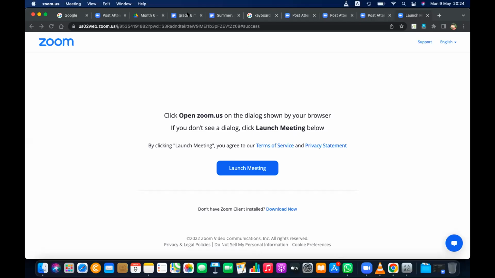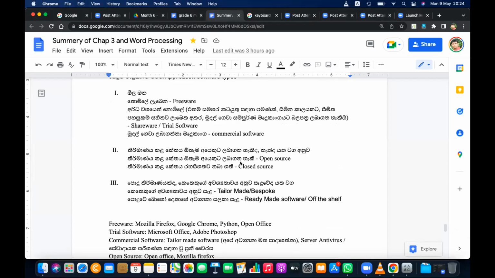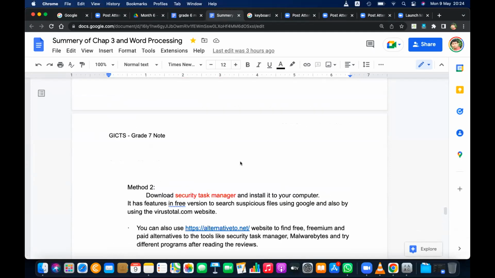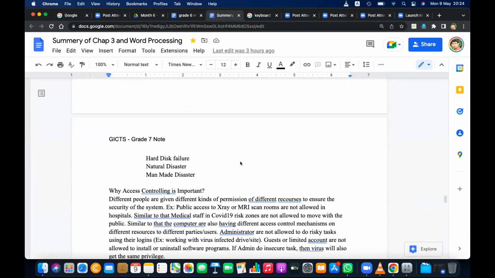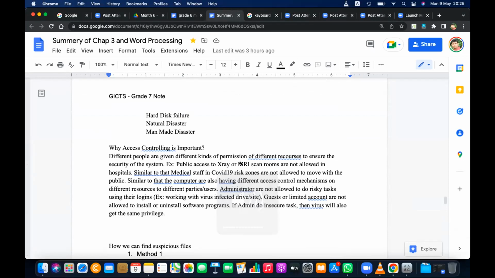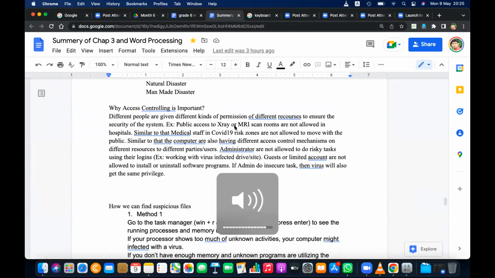Right. Last week we discussed, before starting word processing, the physical and logical security of the computer, how to secure your computer. So today I'll start the word processing, but before we start, I would like to give focus to one task that I didn't discuss last day.